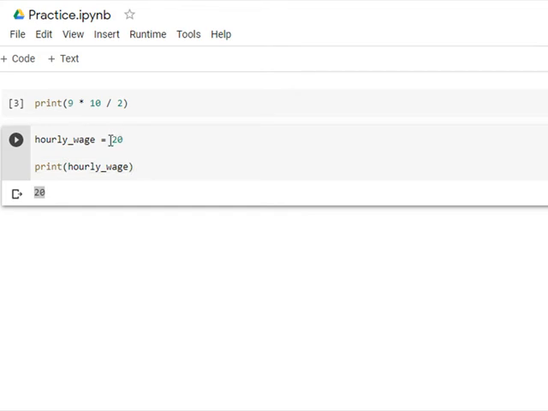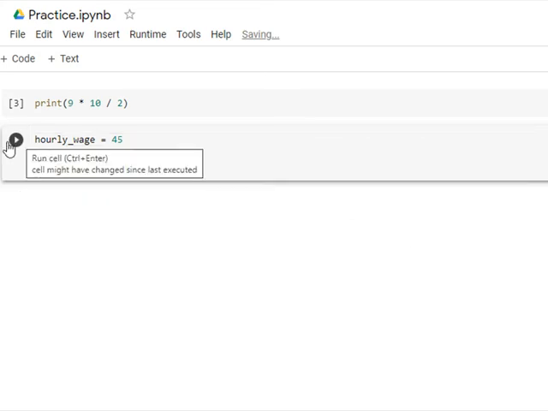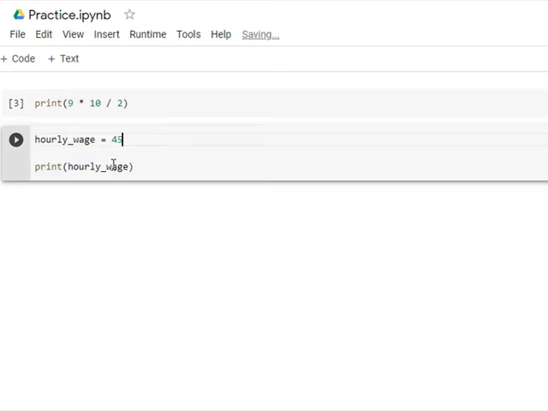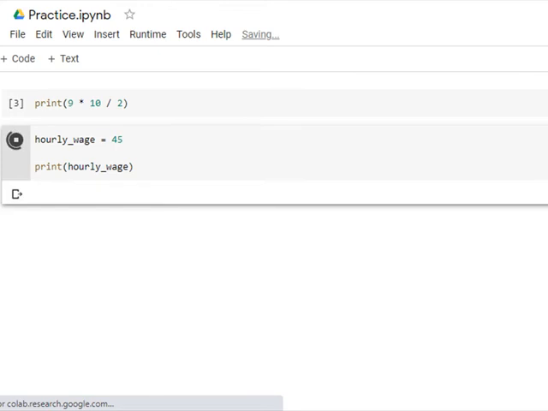So if I were to change that to 45, let me clear the output. If I were to change that to 45, now if I say print, or display to the screen, whatever's stored in hourly wage, it would now print 45.